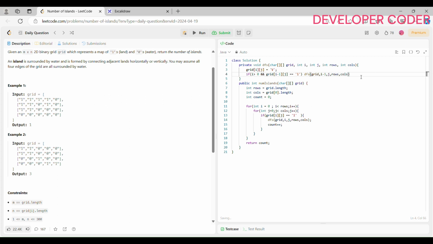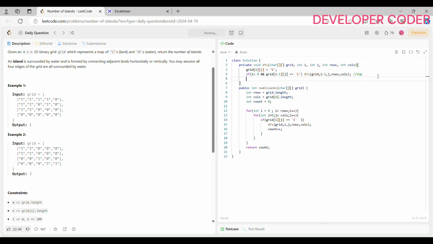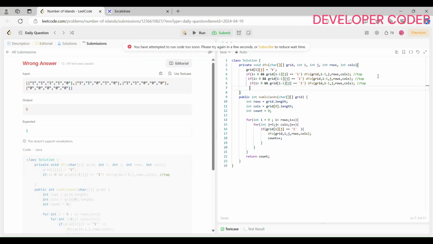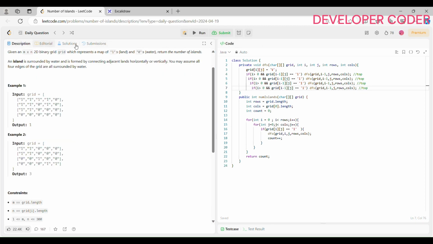Okay, this is done. So here I am checking top. So again I have to write this if condition a total of 4 times. So here, okay, here it's top.